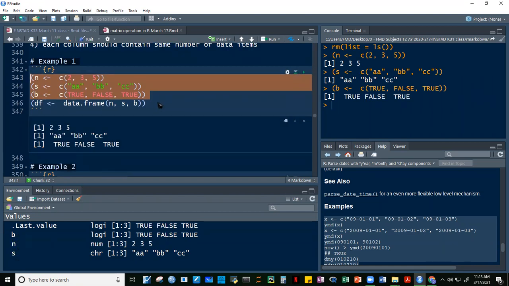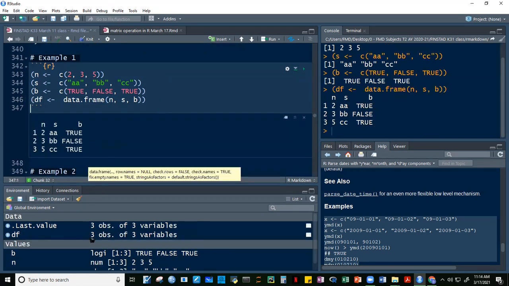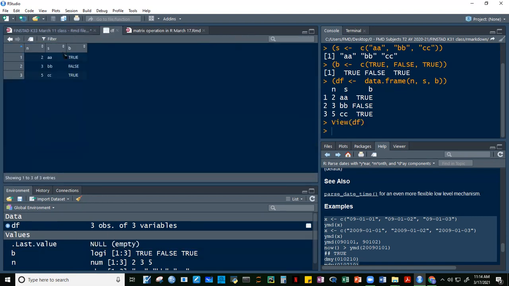And then here we're creating an object df, and we are coercing it into a data frame which consists of the objects n, s, b. If we run this, you now have an object df, 3 observations. If I click this, you can see here you have 3 rows and 3 columns. Each row is uniquely named, and you have the names of the columns N, S, B, and these are the elements. Same size for N, for S, and for B.